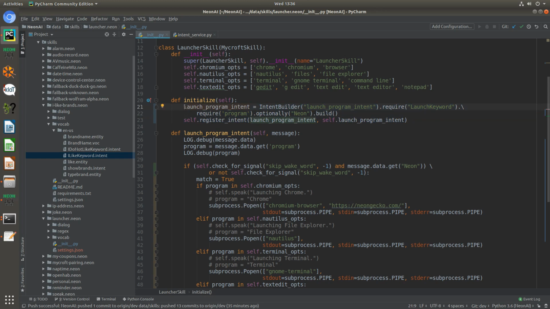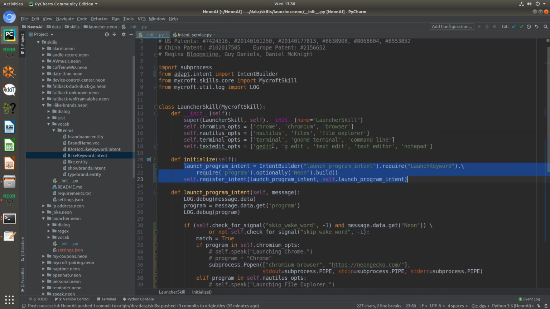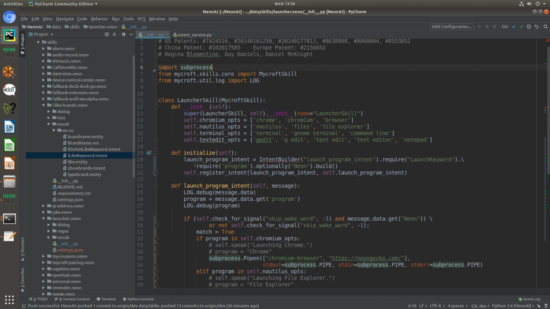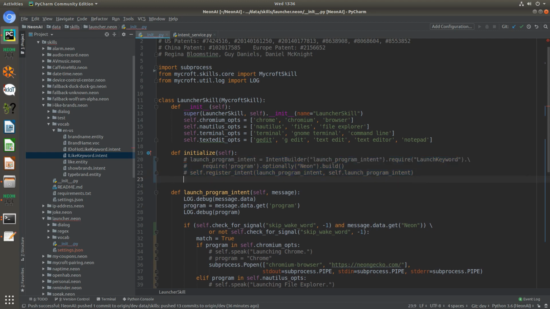So in our initialize function, we're not going to register an adapt intent using the intent builder. We're actually not going to use that at all. So I'll remove that import, and I'm going to comment all of this out. And instead what we're going to do is register an entity file and an intent file.